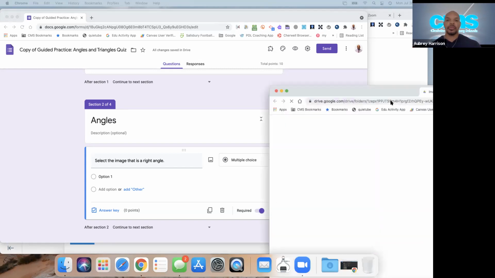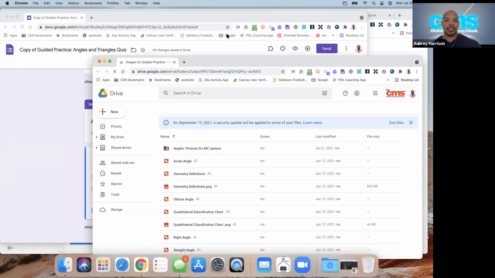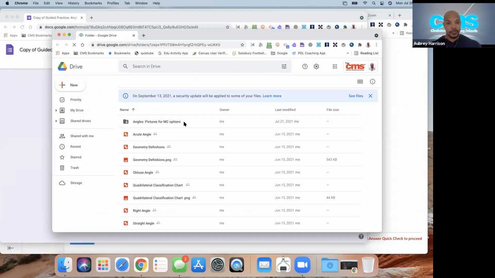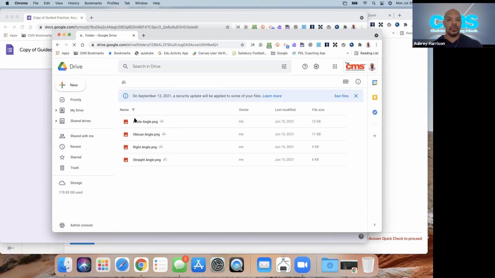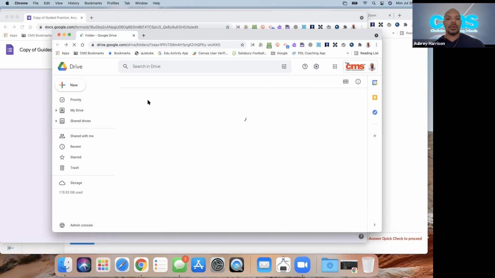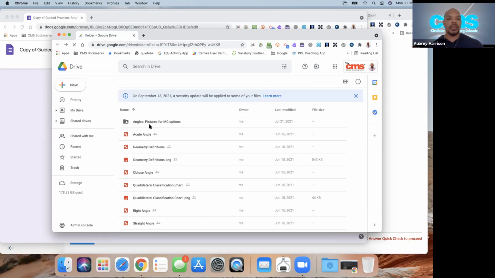So I have a couple of screens going right now that looks like this, that will have some images in it. And you will want that folder. So my computer's going a little slow. You're going to want this folder, this angles pictures for multiple choice options. Do you guys have access to that folder? Okay, good. Thank you.